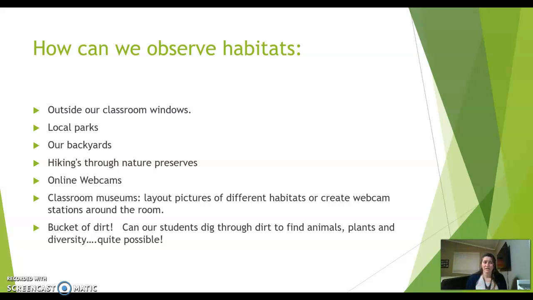Also, our local parks, you could have students go home and observe their backyards. You could hike through nature preserves. For our school, we have a habitat right beside it, which has natural prairie grass, has forest, has a creek running through it, and it also has a pond with a bunch of cattails. So they get to see the diversity in the ecosystem in different habitats, the birds' habitats versus the deer habitat.